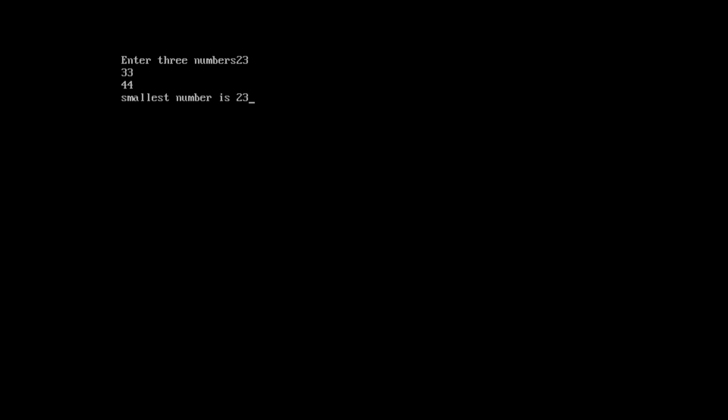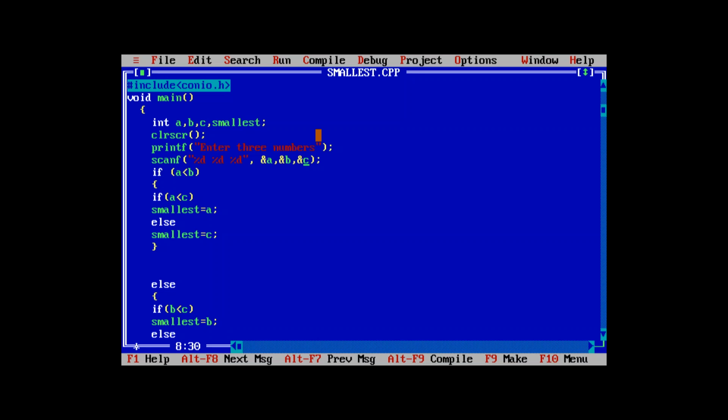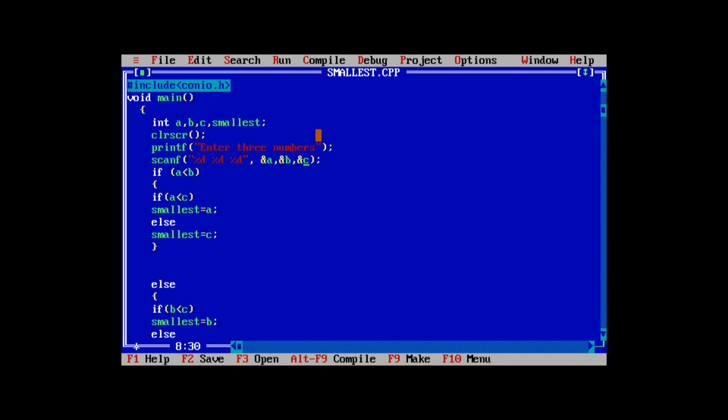The smallest number is 23. If I again compile this code for the next output, suppose I have given 2, 76, and 34, so the smallest number is 2. So this is the error. The only error is that we have not used the ampersand before ABC. That is, we have to use the ampersand along with the variable in case of scanf.